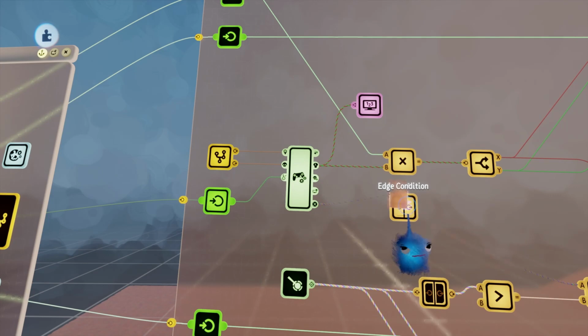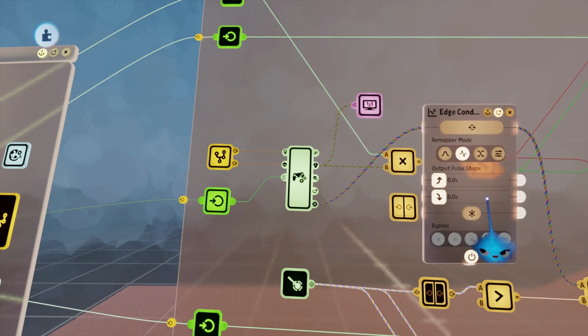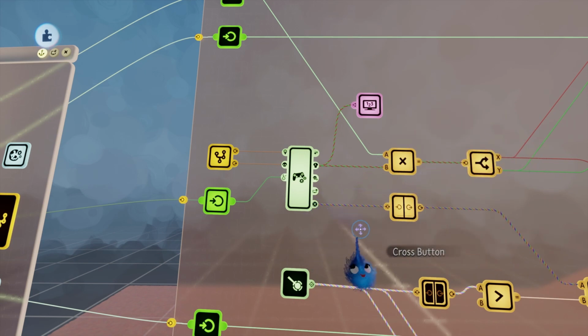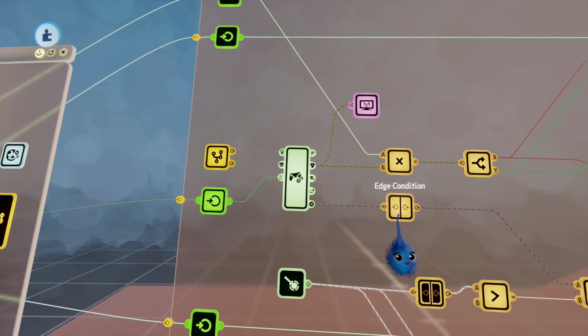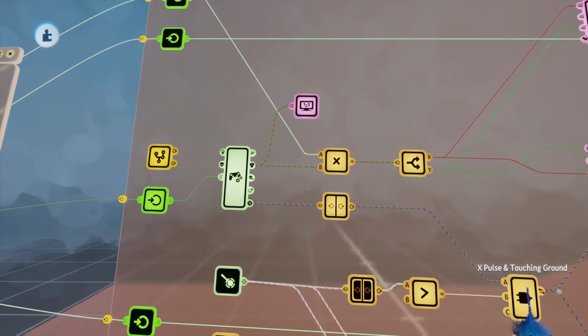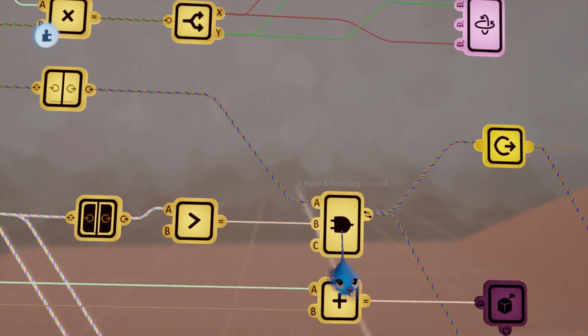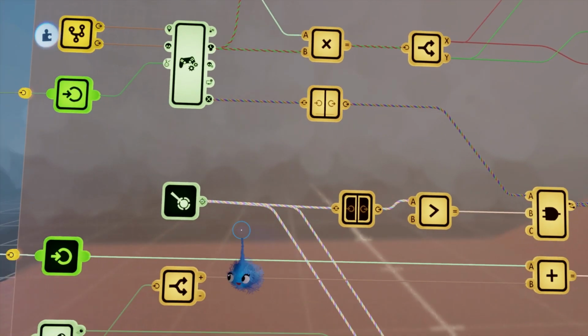This is going into a signal manipulator, and this is creating a pulse. So when you press the X button, it doesn't matter if you hold it down or if you press it just the once, it's going to send a pulse regardless. And it sends that pulse into an AND gate. Now this is looking for a pulse from the X button, and it's also looking for this.